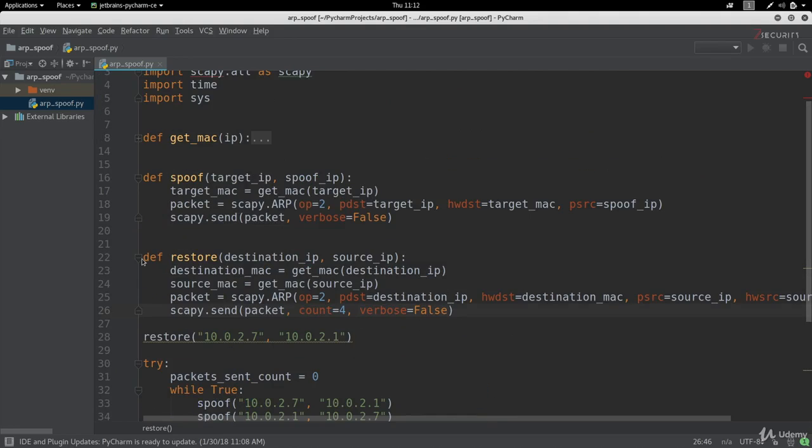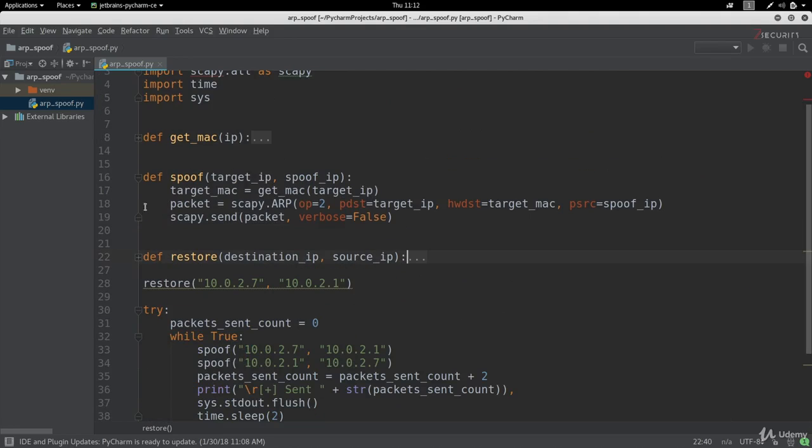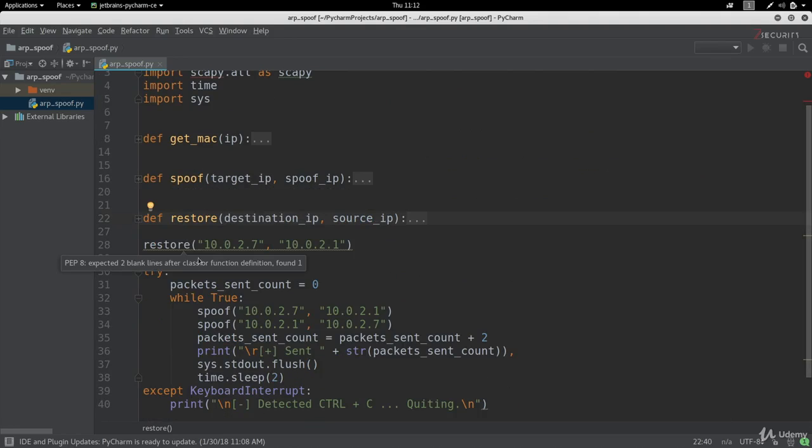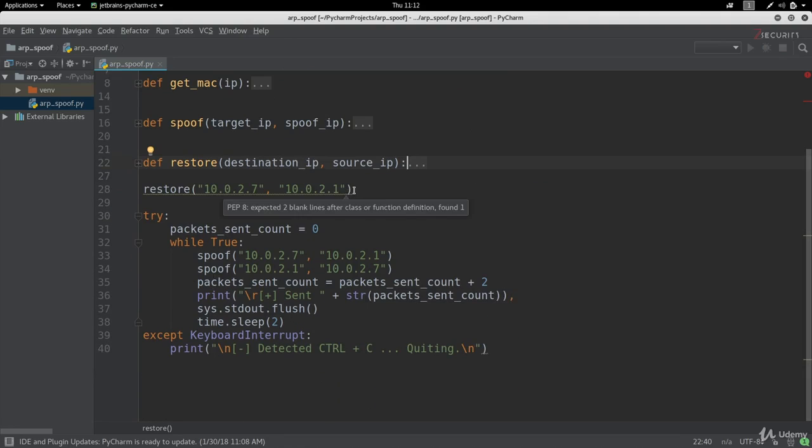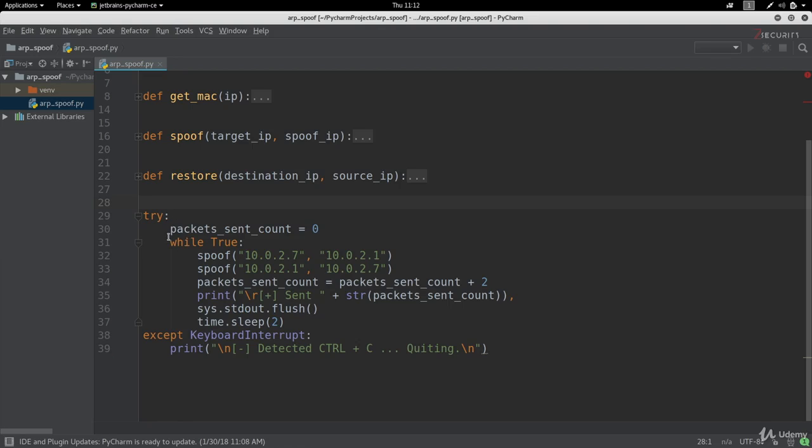So this function is done, so I'm going to minimize it. And I'm going to minimize this as well. And what we're going to do is call the restore from our except block. So what happens when we reach this, as I explained before, when we use a try statement, it'll execute the block of code that we have in the try. This will run the ARP spoofer, it'll spoof the targets, putting us in the middle of the connection. Then it's gonna expect the user to interrupt this using Control-C.